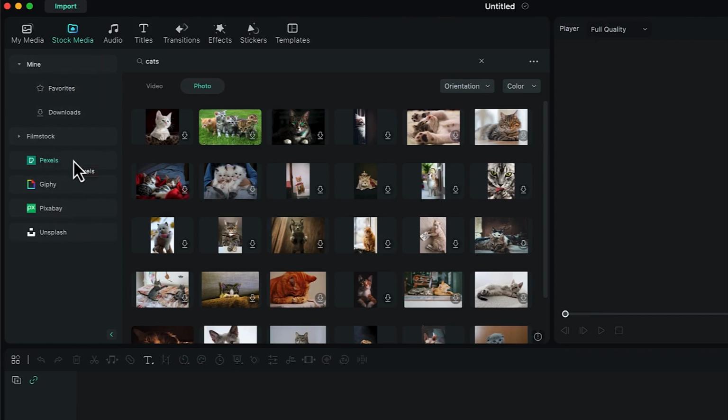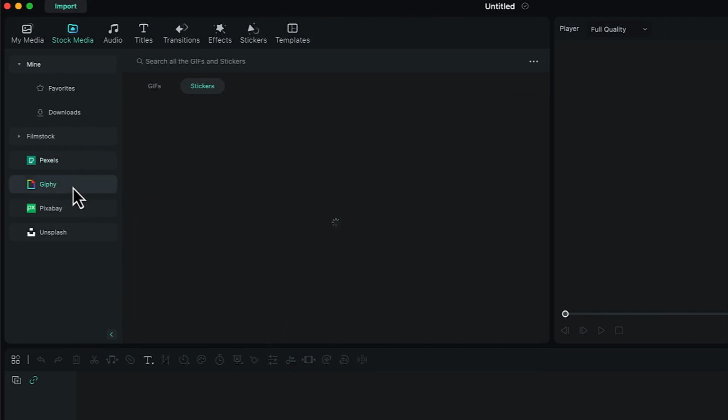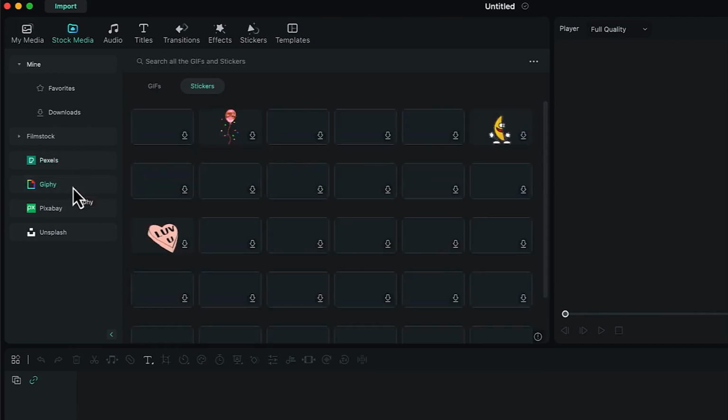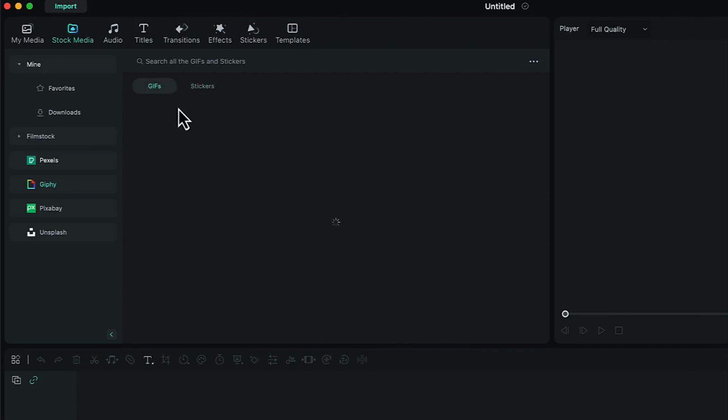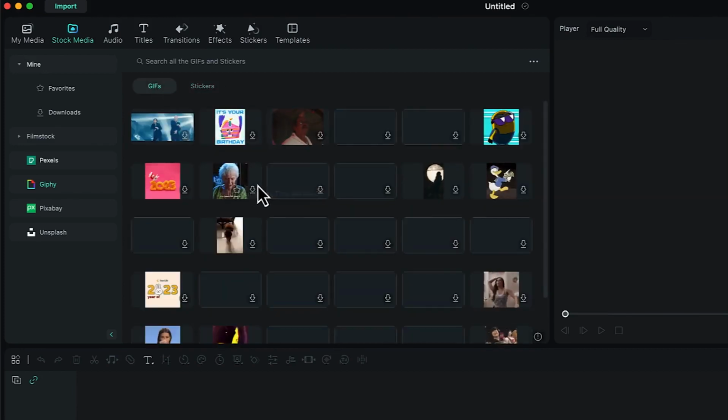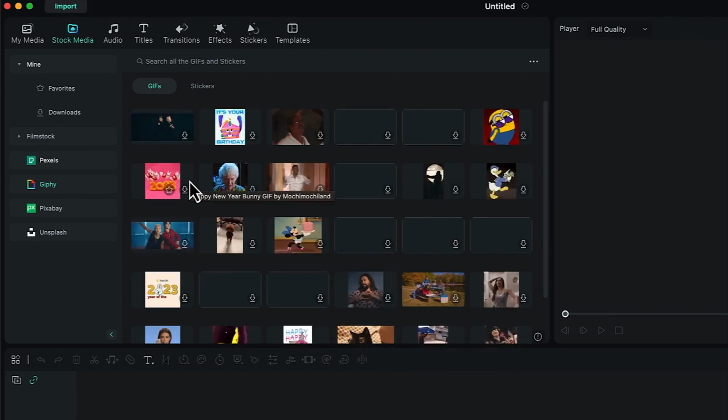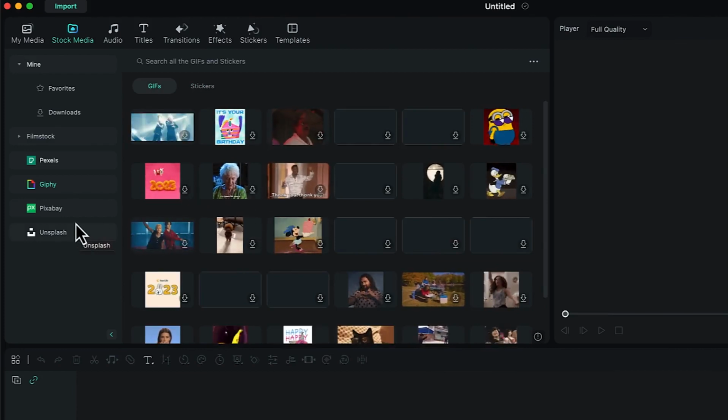So you can search on Pexels. You can search on Giphy. You can come to Giphy and go ahead and see multiple stickers, and you can see GIFs also. You can see GIF files that you can work with very easily. You can just click to download, add it to your timeline, and go ahead with your editing process.